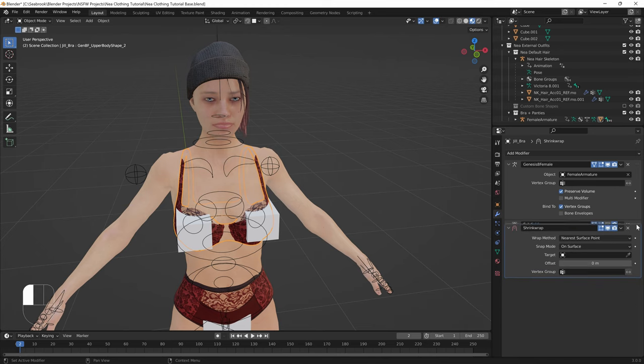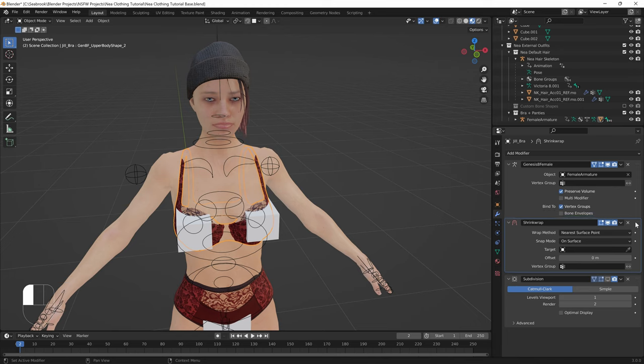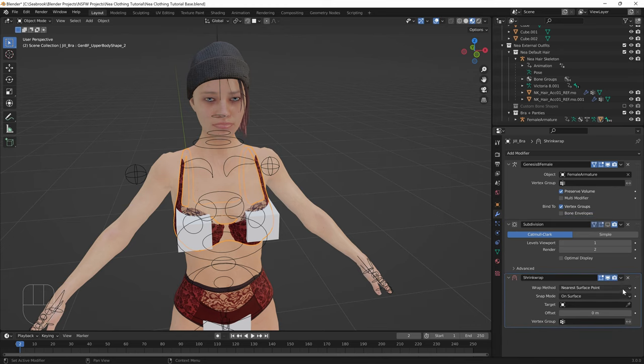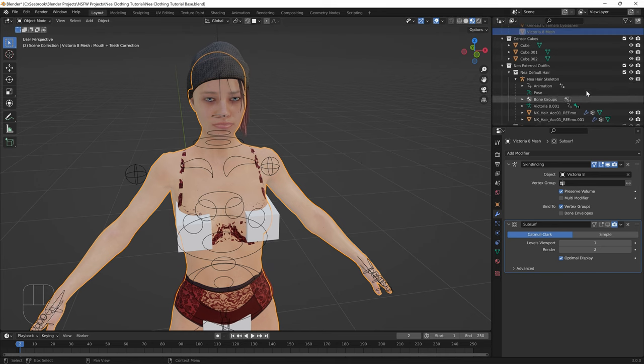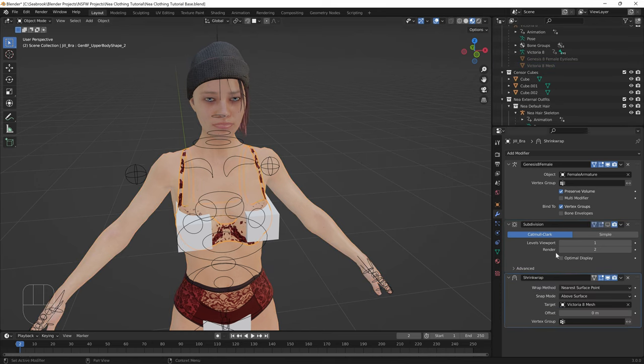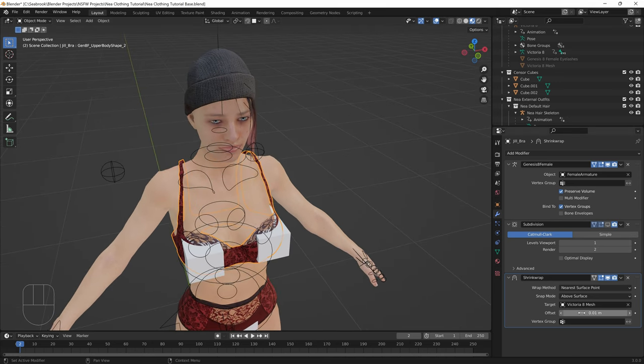So actually we can kind of bring it upwards above the subdivision surface. Actually, no, we can just leave it here. That's okay, we don't need to. We can change it to snap mode above surface, and we can just target the Victoria 8 mesh, okay? So we wanna target this, right? Because this is the Victoria 8 mesh, as we can see. But what we wanna do is we wanna change this to 0.01 meters, okay? You can actually make it 0.001, but the problem is you'll have a hell of a time weight painting. So just try to use 0.01.